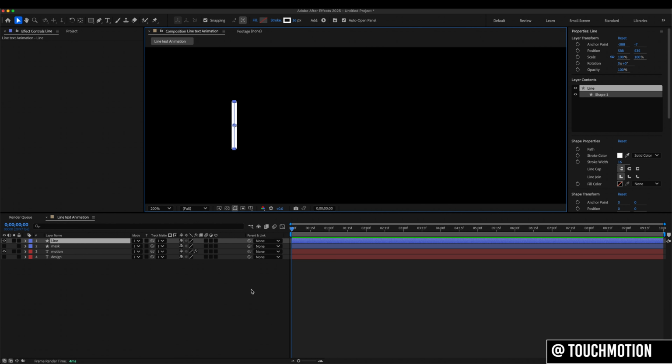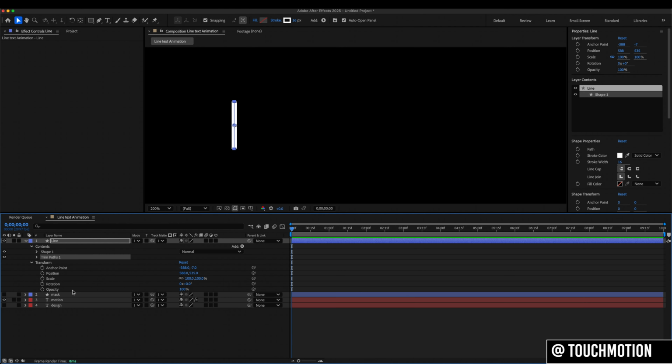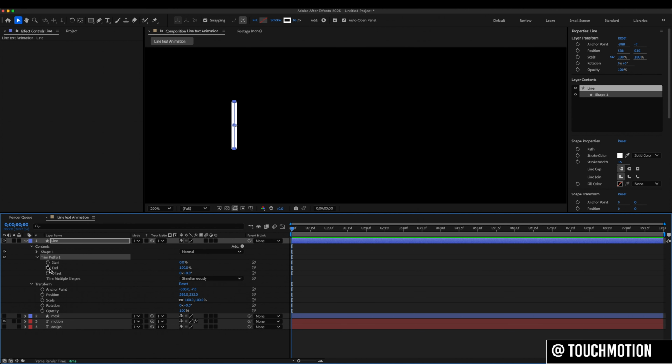Alright, now we need to start animating. Let us go to our line and add the trim path. Then create a keyframe for start and end, and put it on 50% both start and end, and then move forward 15 frames and put start on 100 and end on 0, so we can have our line animating.